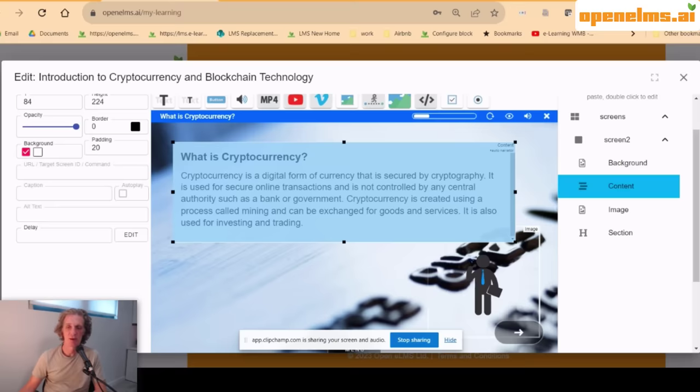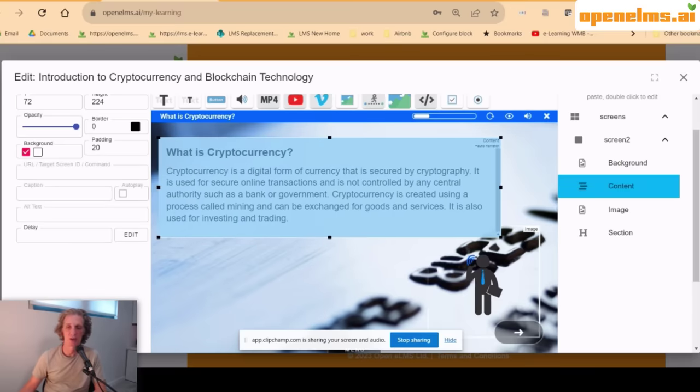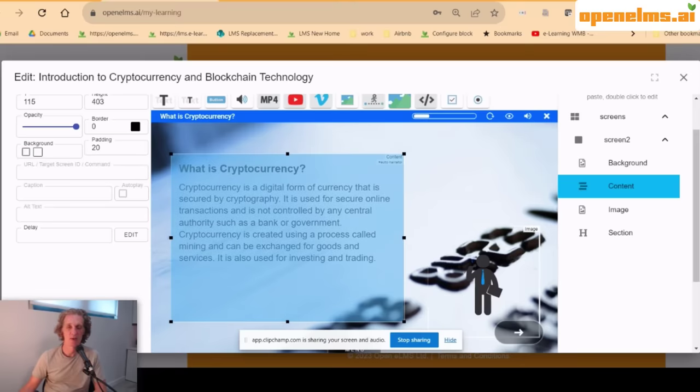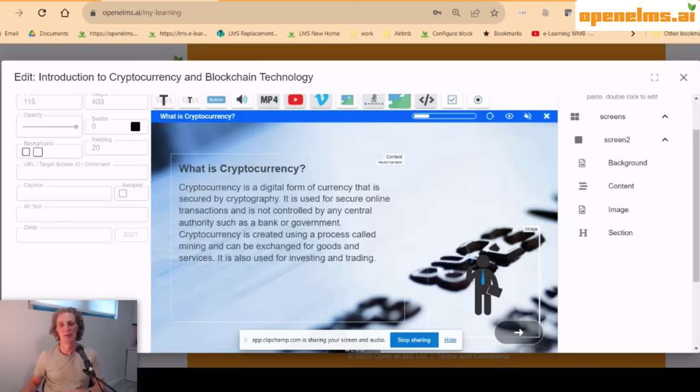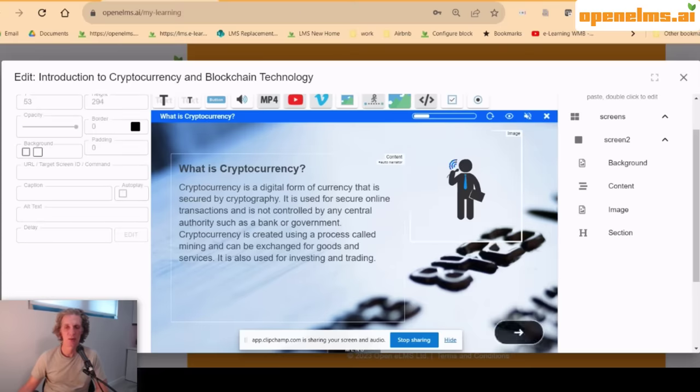With every element, you can change things further. You can move things around, you can resize them. You can take away backgrounds, and you can see now we've got a new design, and you can really fine tune it in any way you want to.